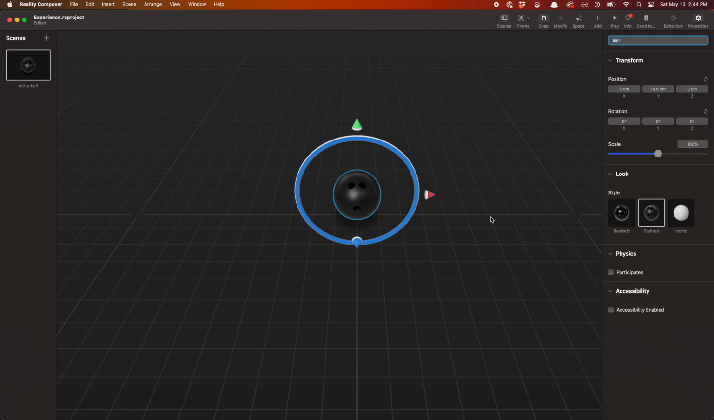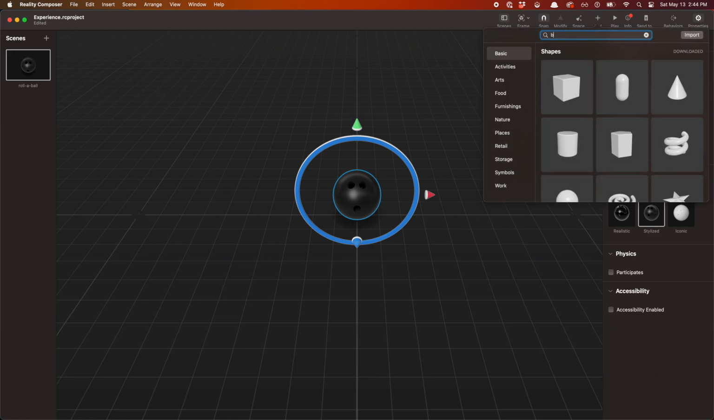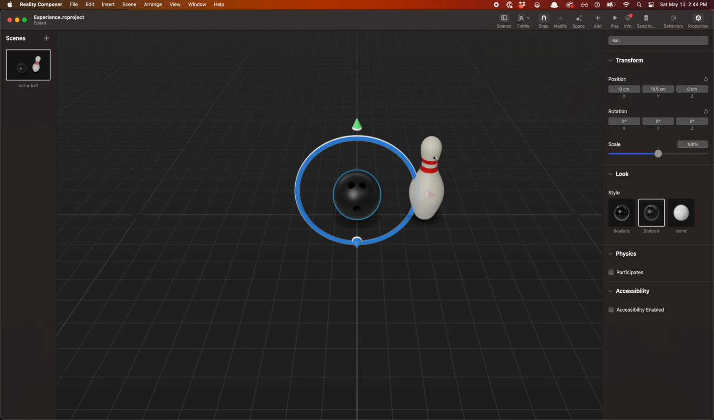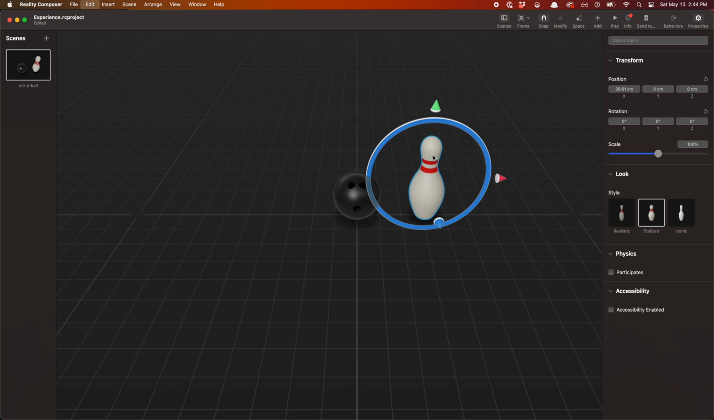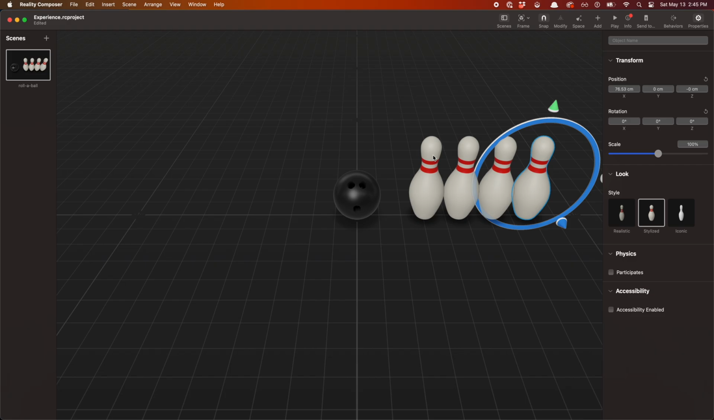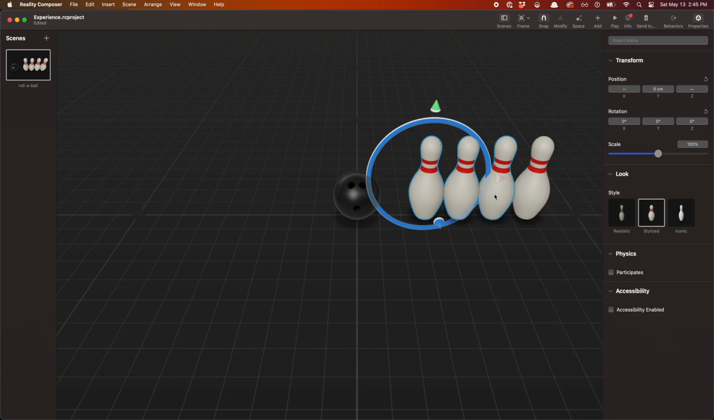Next, let's add 4 bowling pins to the scene. To make it easier to add 4 pins, add the first one by searching for it and clicking on it to place it in the scene. And then you can select the pin in the scene and duplicate it 3 times using the Command+D keyboard shortcut. Before we reposition the pins, let's give them all a name. Group select all 4 pins by holding down Command and clicking on each pin. With all 4 pins selected, let's set their name to pin, again paying close attention to the casing here.